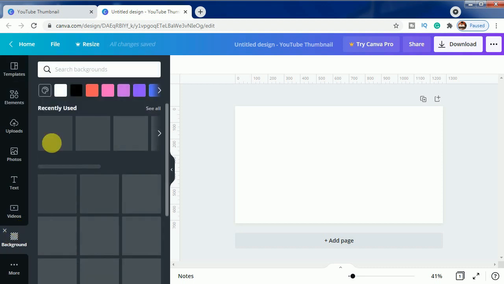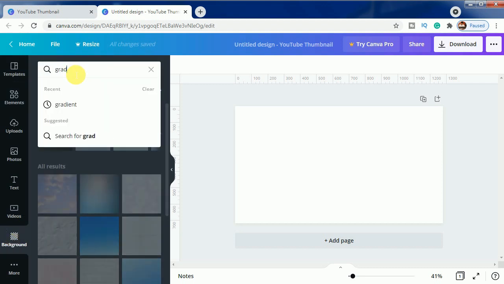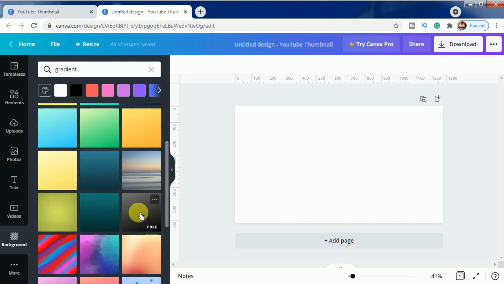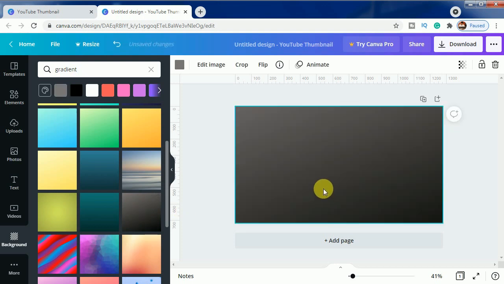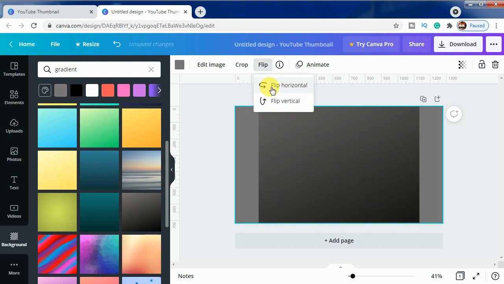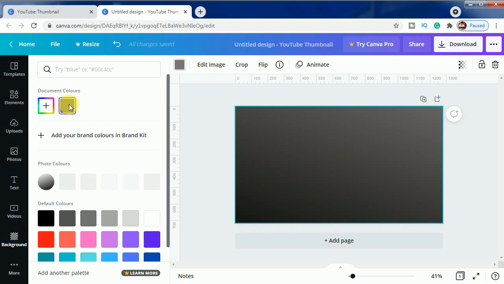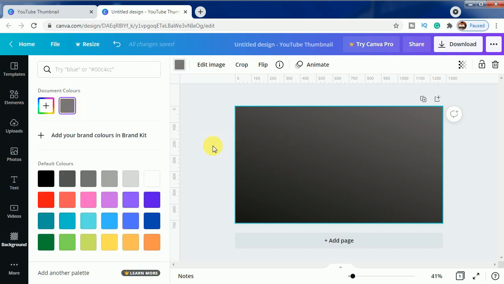So we will go to background and here we will write gradient. Okay, and we will scroll down and choose this. After choosing that we will click on flip and click on flip horizontal. So we will try to bring this darker area from this side to this side, because the cycle will be facing, the front side will be this side, so the darker one will be coming from this side. We have to make it much darker, but as you can see we can only change a single color and no other color can be changed here.